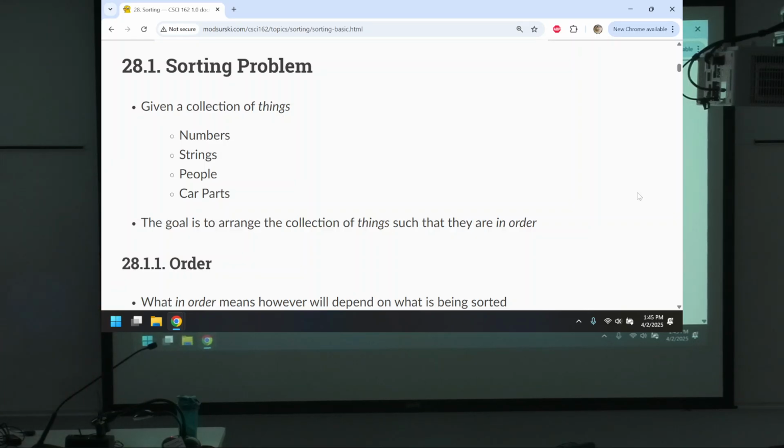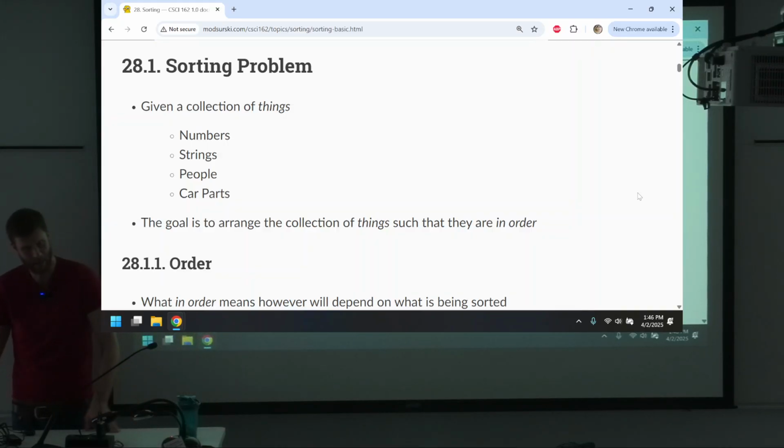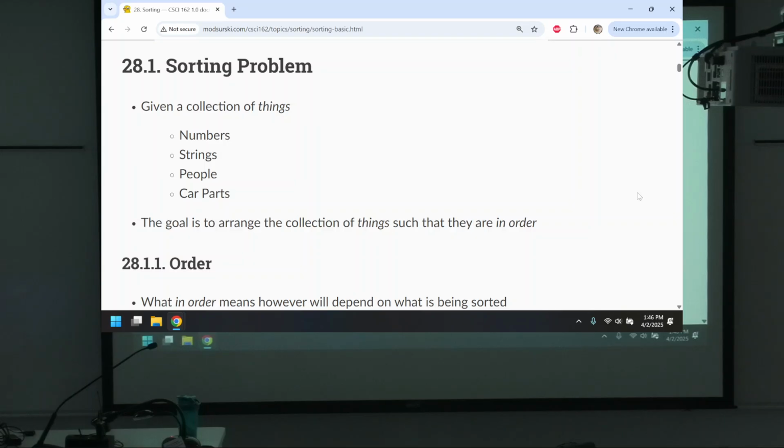So if I say, here is a collection of things with some defined ordering, and I'm going to use numbers because it's pretty natural for us, the goal is to arrange the collection of things such that they are in order. Okay? Now, to be clear, if I say sort the numbers 1, 5, and 7, well, 1, 5, 7, right? Okay, they're sorted. I don't need to have 1, 2, 3, 4, 5, 6, 7. I don't have to have all the numbers. They just need to be in order.